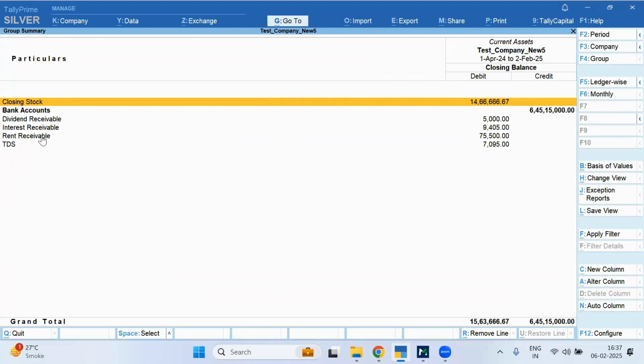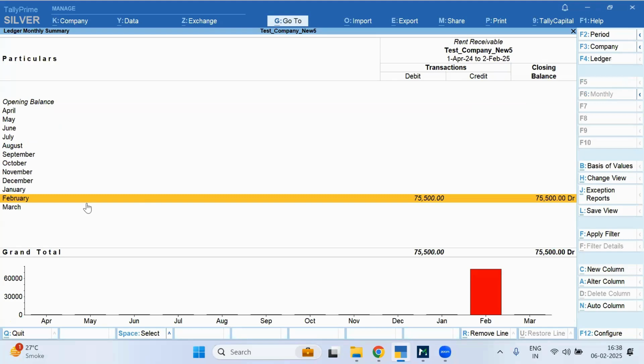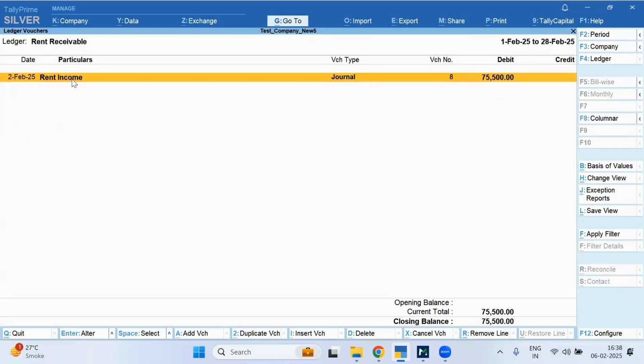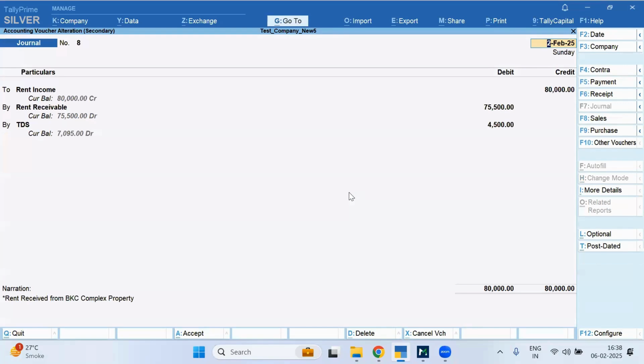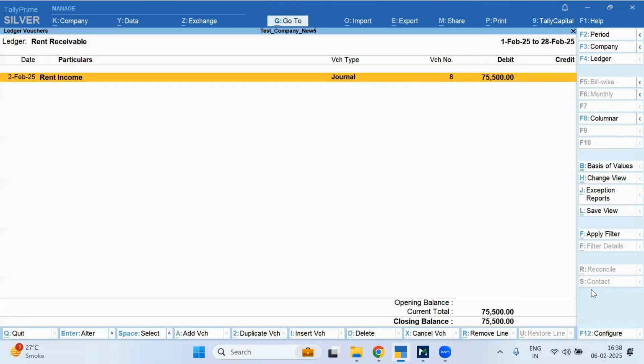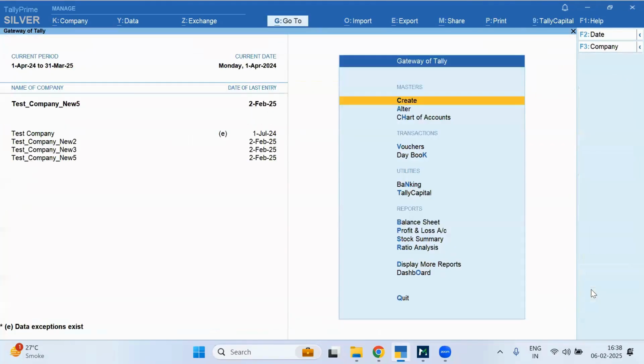Just to show it to you, if there is a rent income on your properties, if you are maintaining, this is how it appears. So if I go to the rent receivable option, this is our particular JV, it gets auto created. So rent income is 80,000, rent receivable is 75,500, and TDS you paid is 4,500. So all these kinds of transactions, purchase, redemption, even the corporate actions, dividends, all kinds of income can be easily integrated from MProfit to Tally.